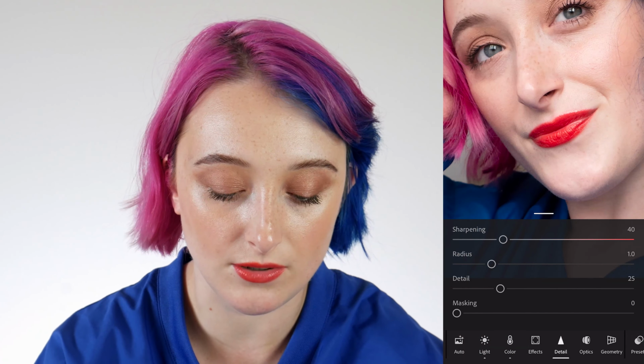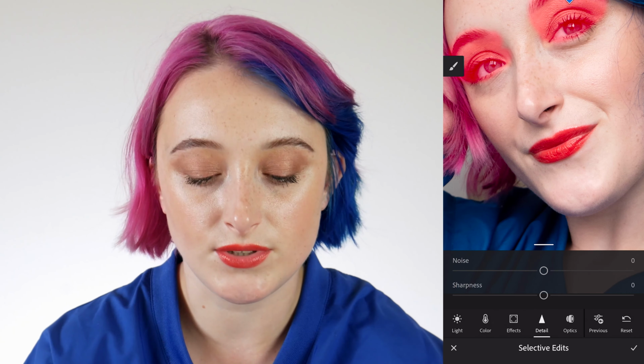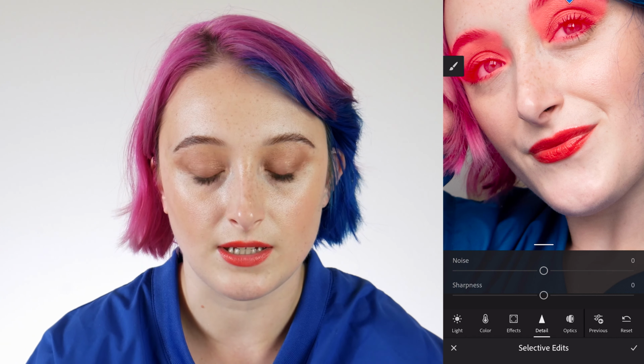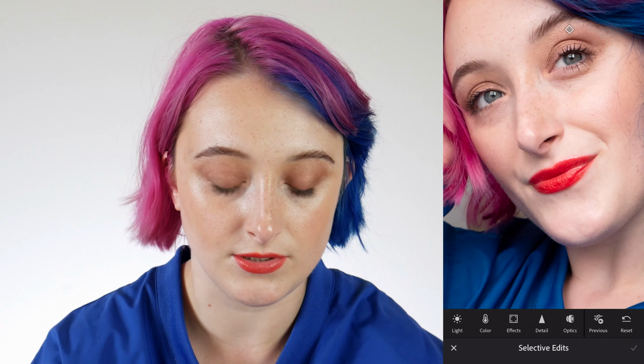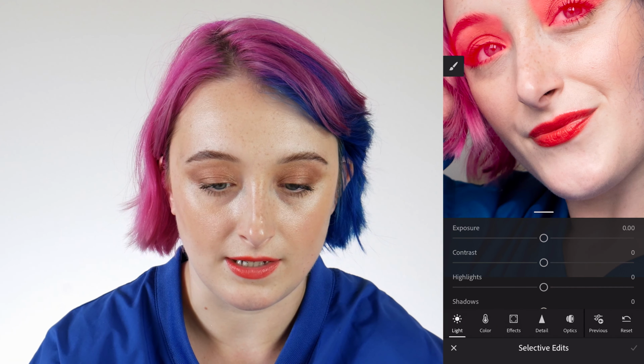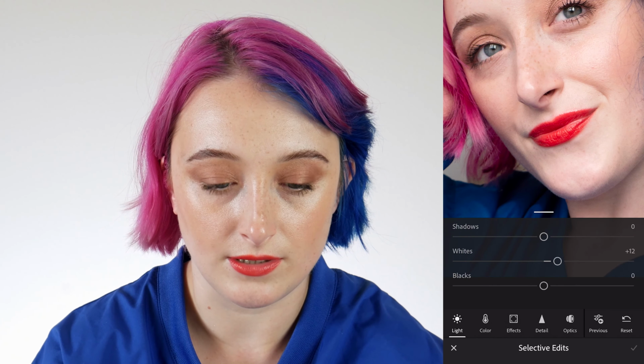Next I'm going to go into the select feature and grab my little paintbrush, and I'm going to select basically my eyes and my eyebrows. This is a trick that I learned from Alyssa Ashley in her editing iPhone photos tutorial. We're going to bring up the sharpness in the eyes fairly high. I also like to go into the light, and again, I will bring up the whites and turn down the blacks just to give a little more contrast.